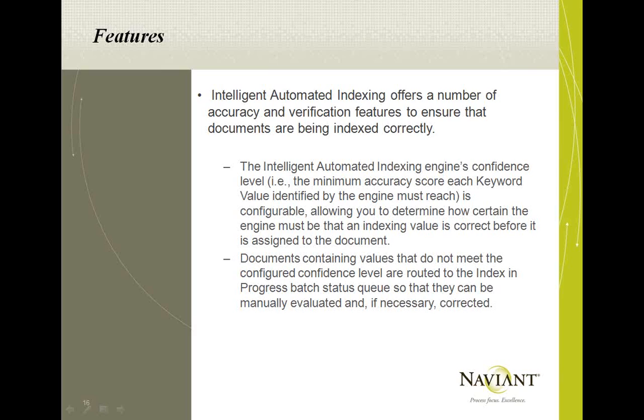It consists of two equally powerful functionalities. There's the automated indexing, which pulls the values, and then there's the point and shoot indexing, which allows you to select an area on the document to be processed where you would be able to find, say, a keyword value or a document date.